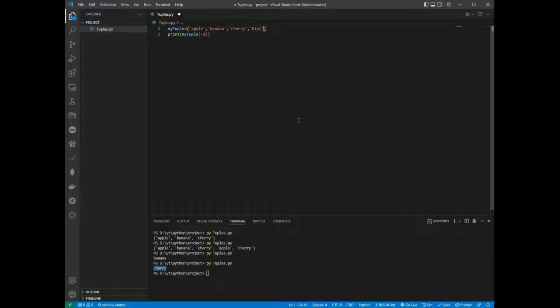kiwi, orange, melon and mango, and print my tuple 2 to 5. Save, and we should have cherry to orange. Save and run: cherry, kiwi, and orange.